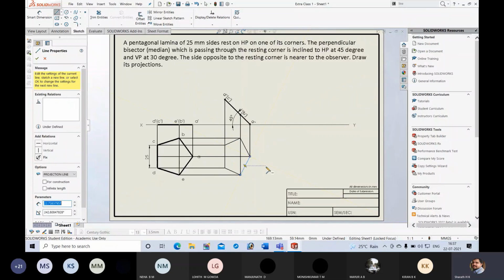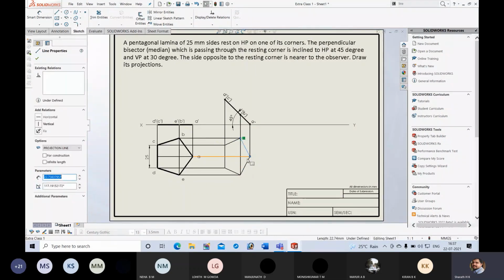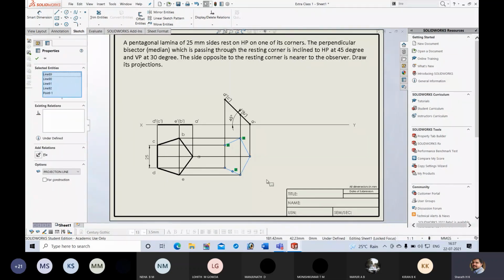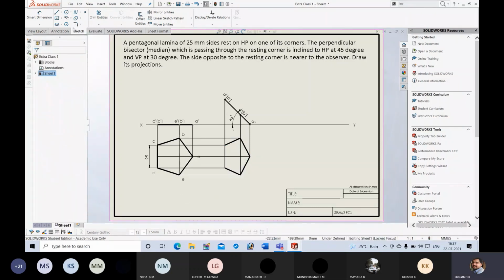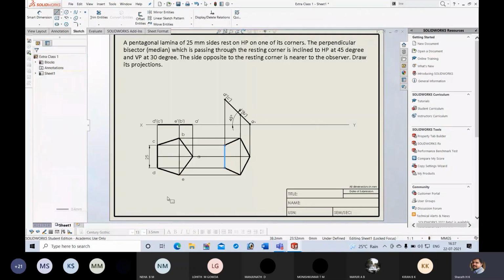Then select these lines and increase the thickness. Select this one, then hold the control key on the keyboard so that you can select multiple entities at once. Next, I will draw one more line and increase the thickness. Next, I will name these points.